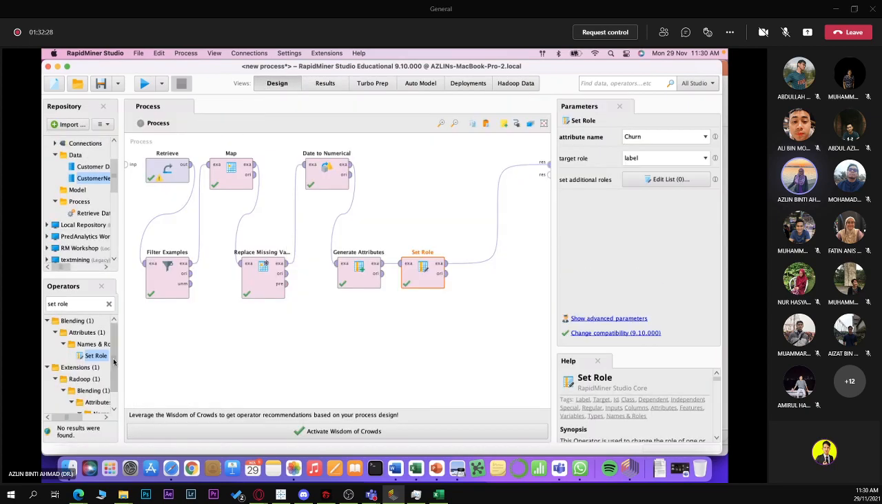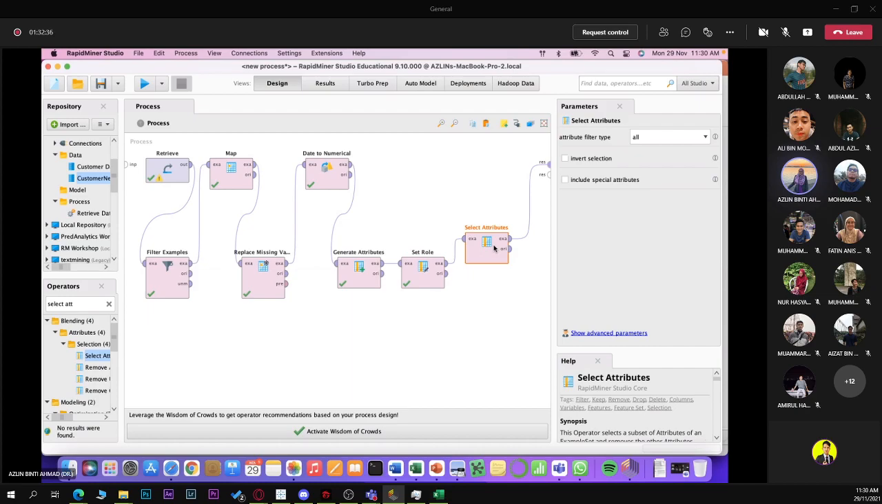So, go back to design. We take select attributes. Go to the back here. Okay, drag that select attributes. This is the same too. Okay, the configuration for attribute filter type.